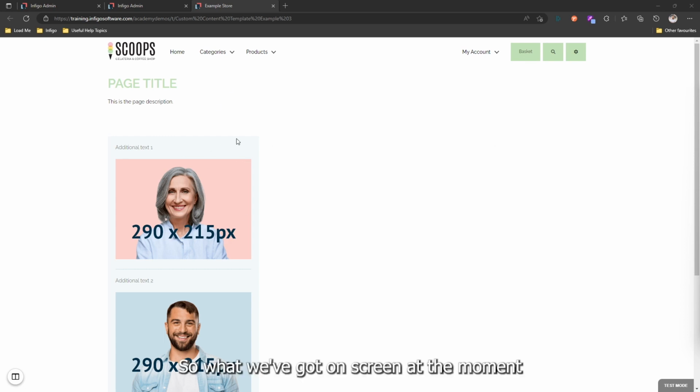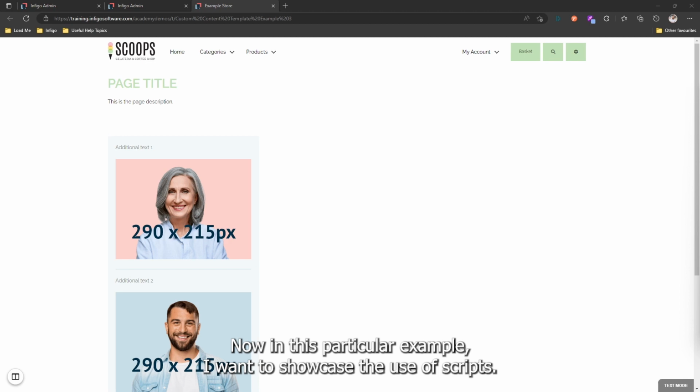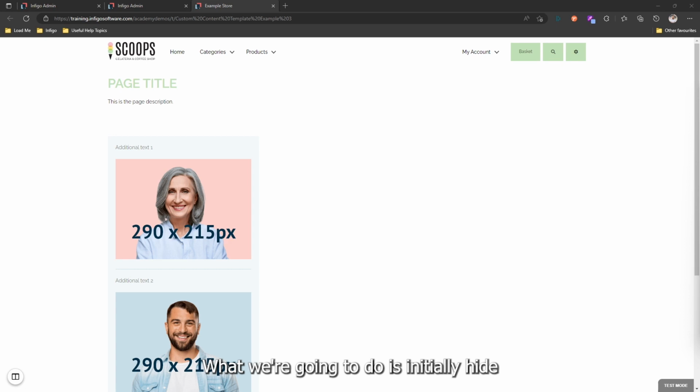So what we've got on screen at the moment is our current content page front end, following on from the previous tutorials. Now, in this particular example, and to showcase the use of scripts, what we're going to do is initially hide this additional details section here.